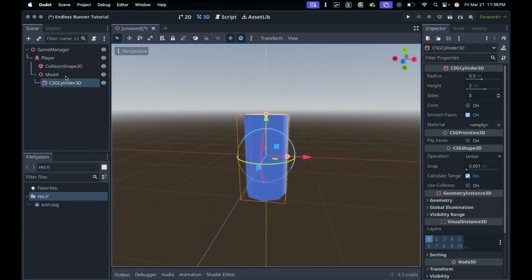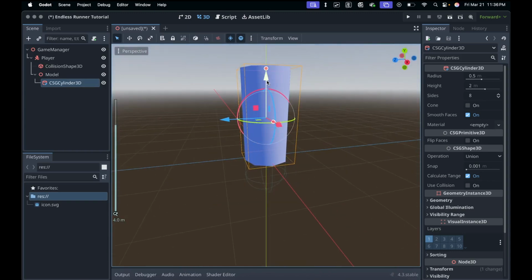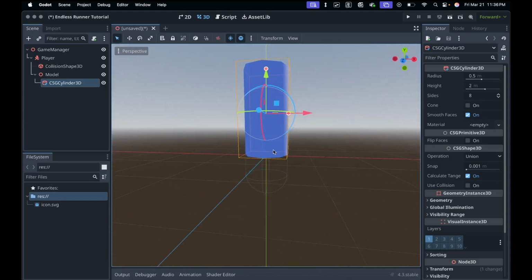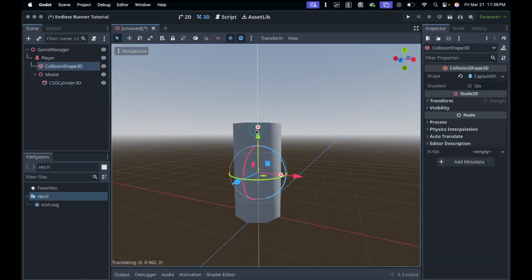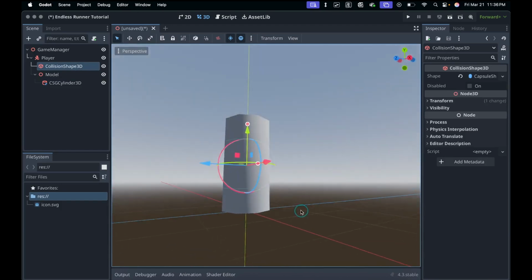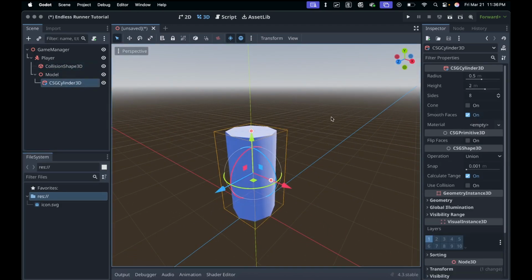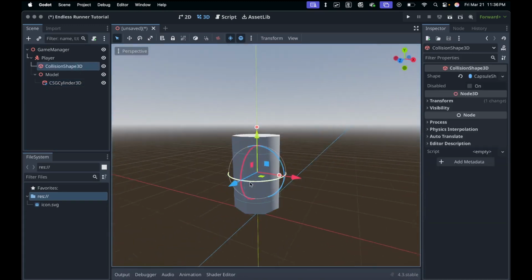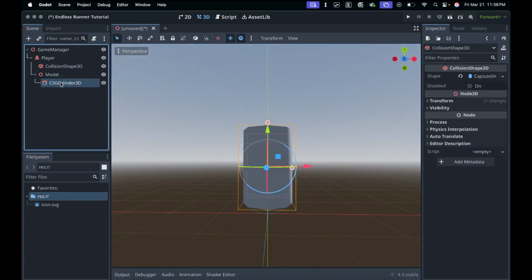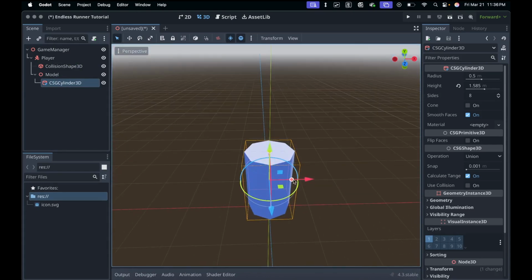That's fine. And I will pull it up so that way we actually have it at the bottom of our little screen here. And that means I'm going to need to pull my collision shape up so it actually matches as well, because you want your collision shape to match your actual model as much as you can. Now I'm going to drag this down a tiny bit, and you'll notice that my collision shape is a little bit bigger than my actual CSGCylinder. Don't worry about that. That will get fixed in a little bit.